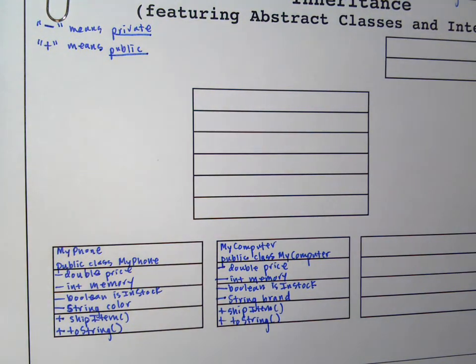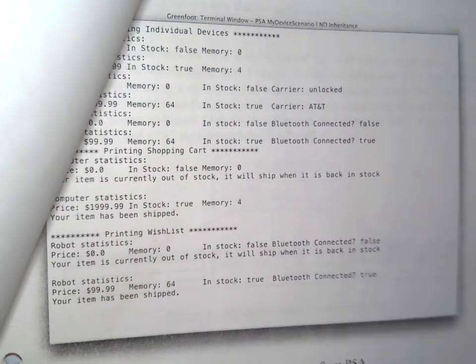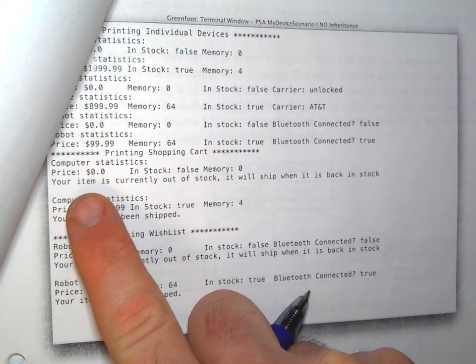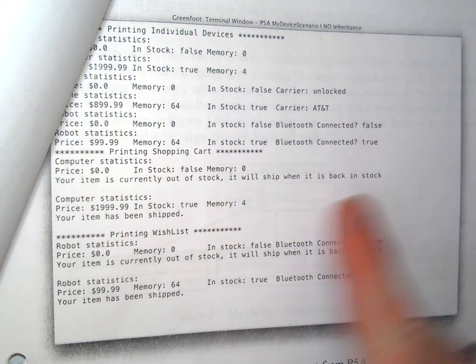Now, if you look on the next page of the assignment, it gives you an output. So inStock is Boolean, so it's true or false. If you ship an item, you have to check if it's in stock. If it's in stock, then you'll just print the message your item has been shipped. If it's not in stock, you'll say your item is currently out of stock. It will ship when it is back in stock. So look at the example on the next page. The shipItem method is very simple. It checks if it's in stock. If it's not in stock, it prints this message. If it is in stock, it prints this message.